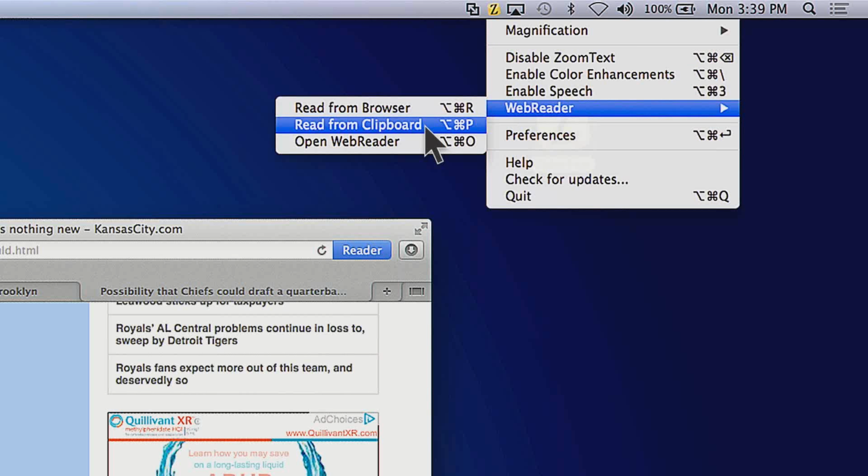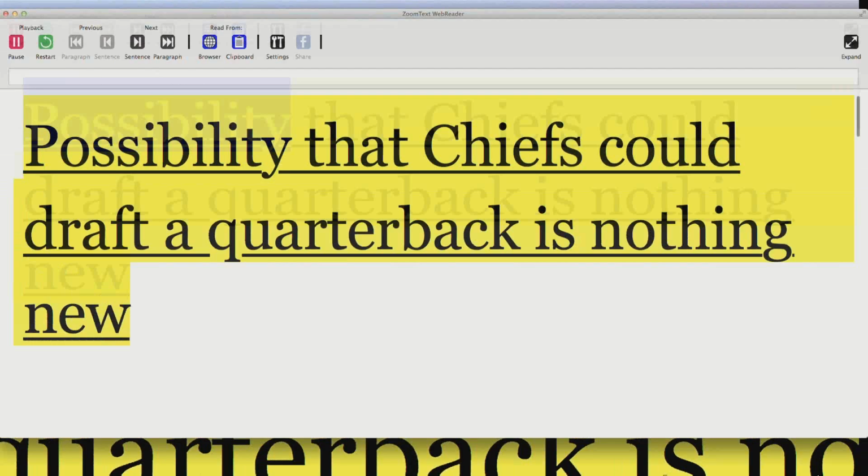So what I copied was the article about the Kansas City Chiefs drafting a quarterback. Remember, I tried to read it before and it gave me an error because I disabled my Internet. But now that I've copied the text to my clipboard, let's read from the clipboard.